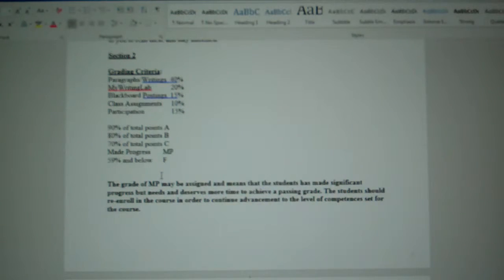MP might be a little different for some of you. That grade represents making progress. It is not a failing grade, but it's not a passing grade in the class. It just means that the student demonstrated some progress, but more work needs to be done, so it would require a repeat of the class.